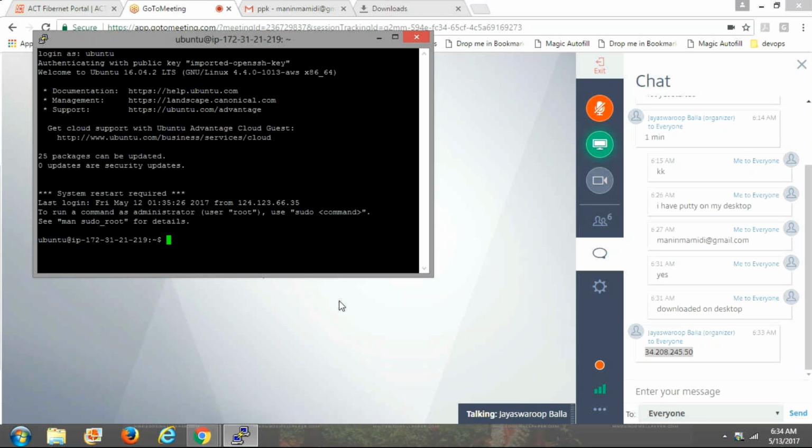So it is connected. What you need is a username and IP. Beyond that, you need to have a PPK file. You need to download PuTTYgen; you don't need to install it. Run PuTTYgen and load your PEM file which you download from AWS, and save the private and public keys. Is that clear?